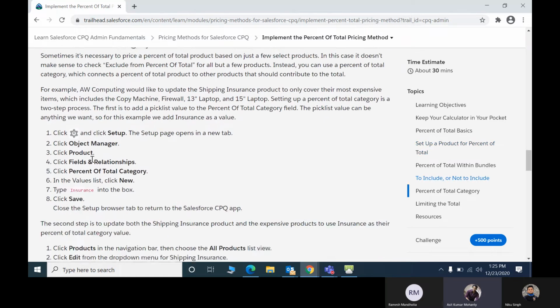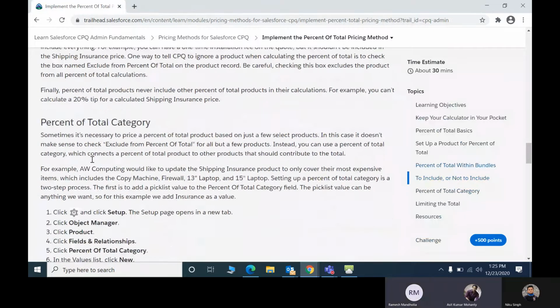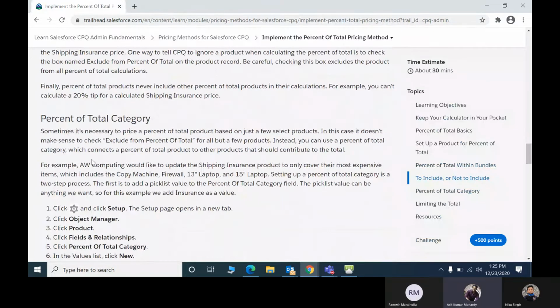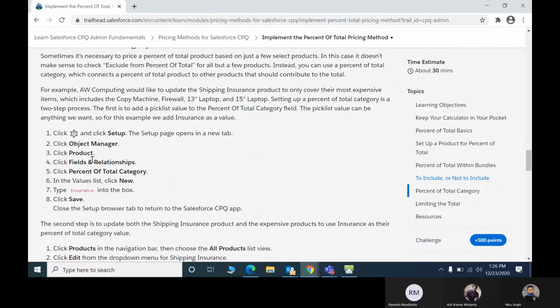Okay. Now, percent of total category. Any other question before proceeding?